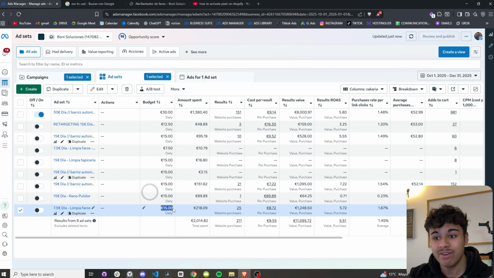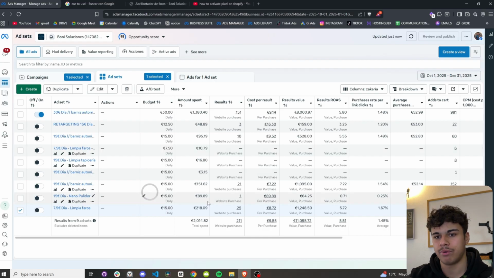For example, this other one is a really great product where we used to do 7.5 euros a day, and then we took it to 15 euros a day, as you can see right here, and we invested 280 euros and we've generated over 1,200 euros. That is at 5 ROAS. That is the importance of testing different products, okay?